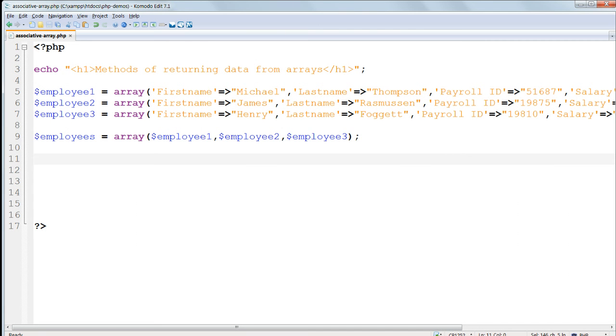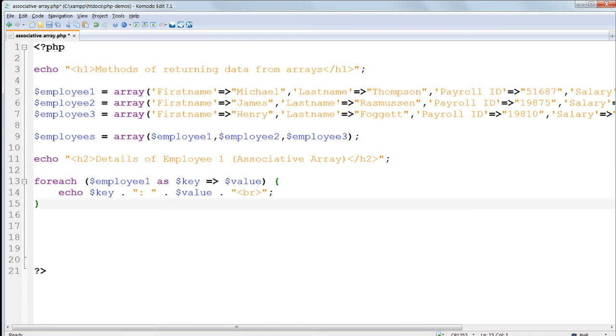Now we can use a different type of loop, the foreach loop, to return both the key names and their associated values. To see this in action in a single loop first, type in foreach and then inside parentheses $employee1 as $key => $value. End the parentheses, open up curly braces.